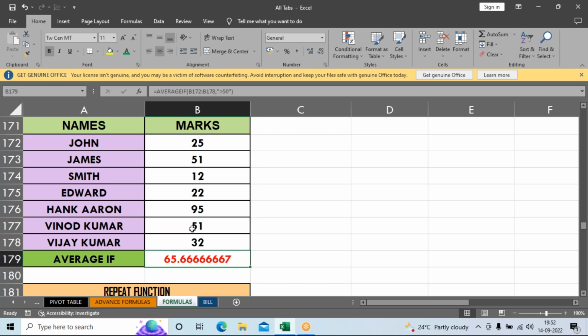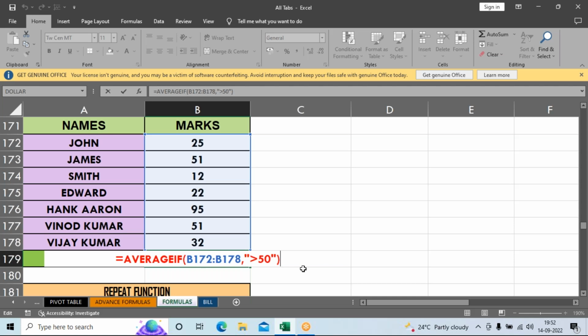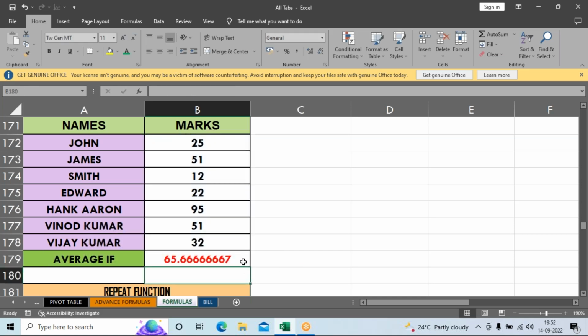I'll show you this formula. I'll press F2. See, it will display. I need to select the subject, comma. The condition has to be written in double quotes, greater than 50. The condition is what? Greater than 50. If I give greater than 50, wherever greater than 50 is there, only those marks are calculated. Okay.